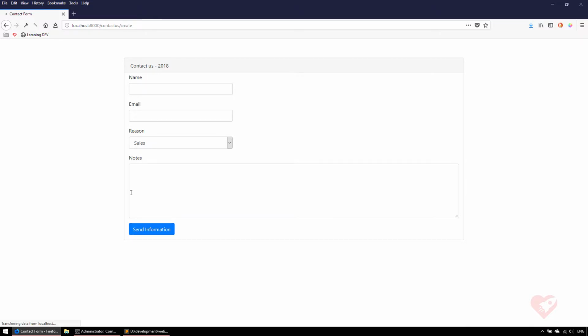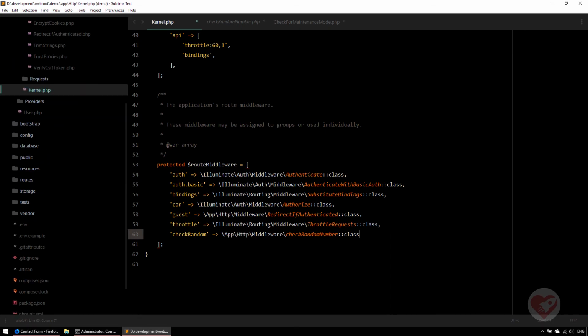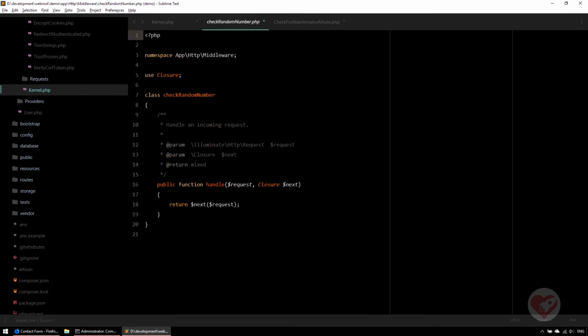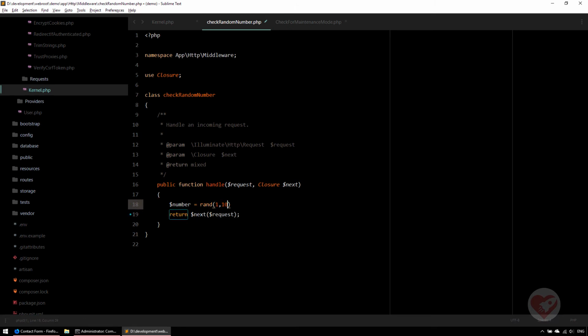So if I just do an F5 here, nothing happens, right? Because we're still not using this check random. So let's put it to use. But first, let's just do something very quick here. Okay, so I'm just going to do something like number equals rand 1 to 100. Again, it's just for the sake of the example, right? Just for you to see how it works.